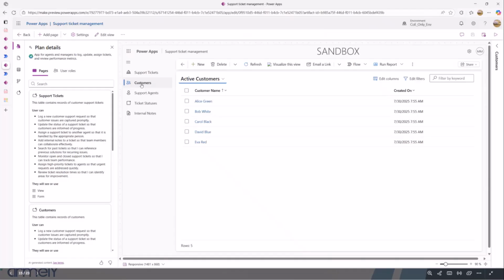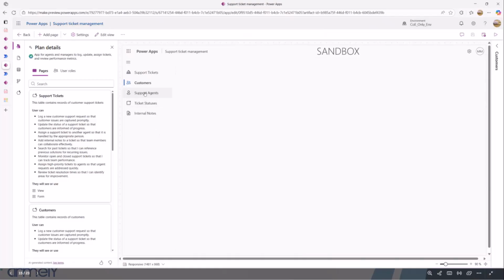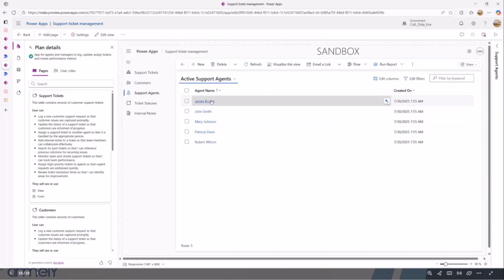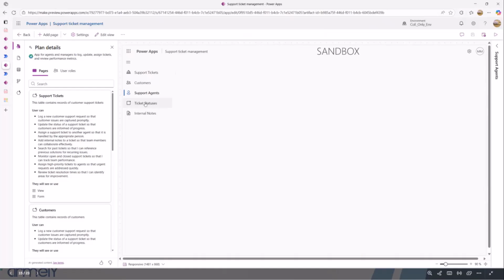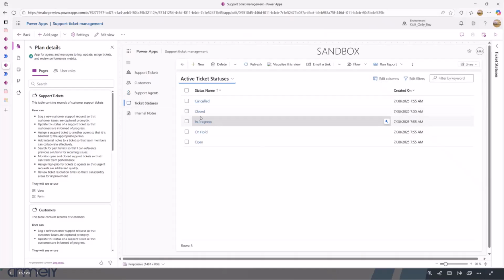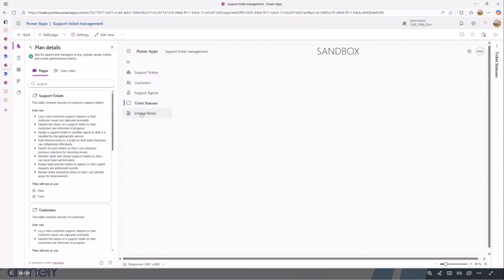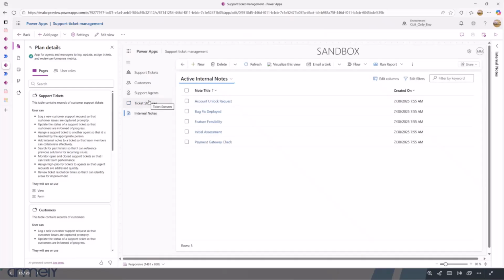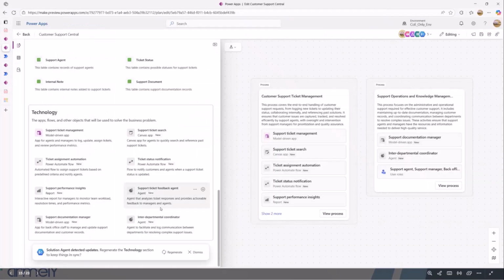After creating the tables, it does input some sample data. So you can see these are the sample data that our data agent added, and you can see the model-driven app that has been created has all that. It reflects all these: the ticket statuses, cancel, closed, on hold, internal notes. Basically everything that you said yes to during the plan designer process. So yeah, basically that's what we do.